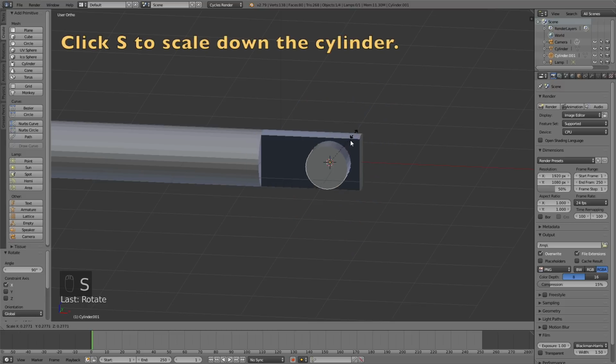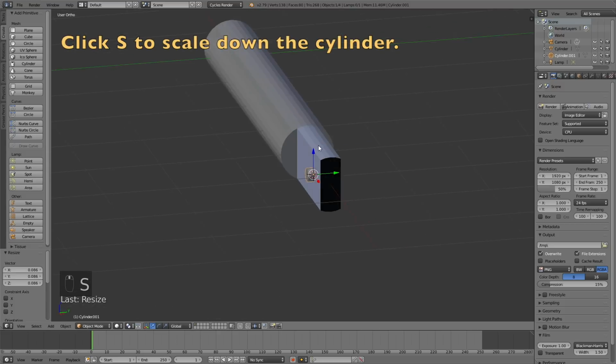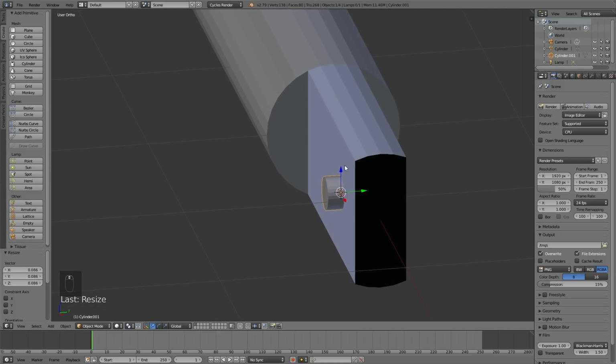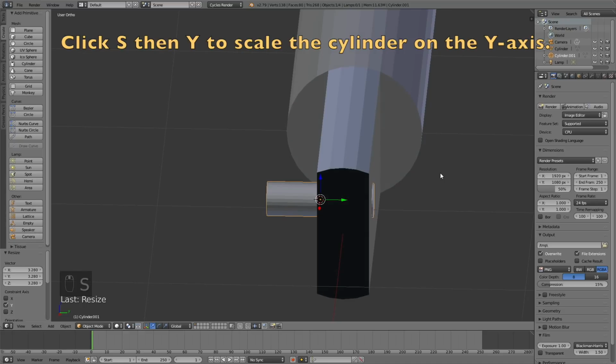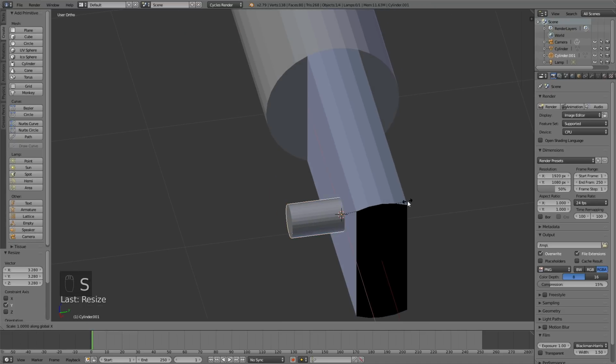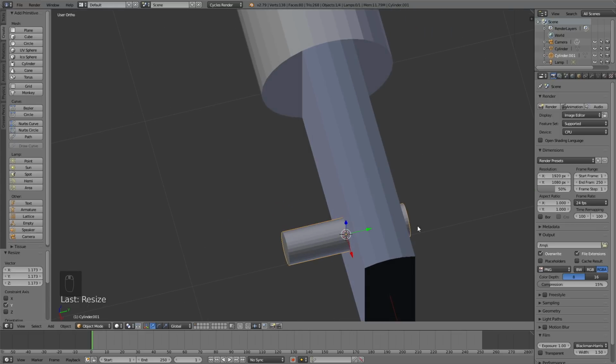Then click S to scale down the object. Left click to confirm, and then click S, then Y to scale it on the y-axis. And I think I want to scale it a bit more on the y-axis. So click S, then Y to scale it on the y-axis once again. And now we need to go into edit mode.